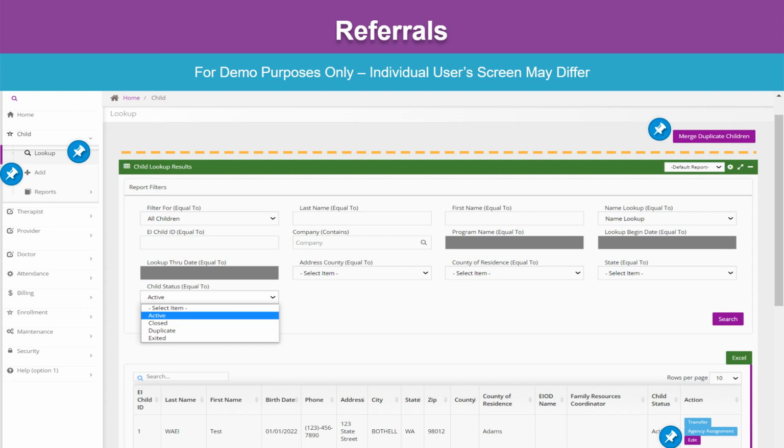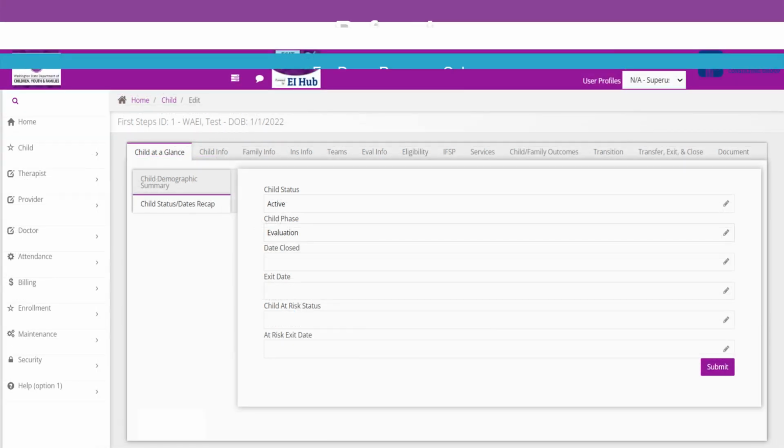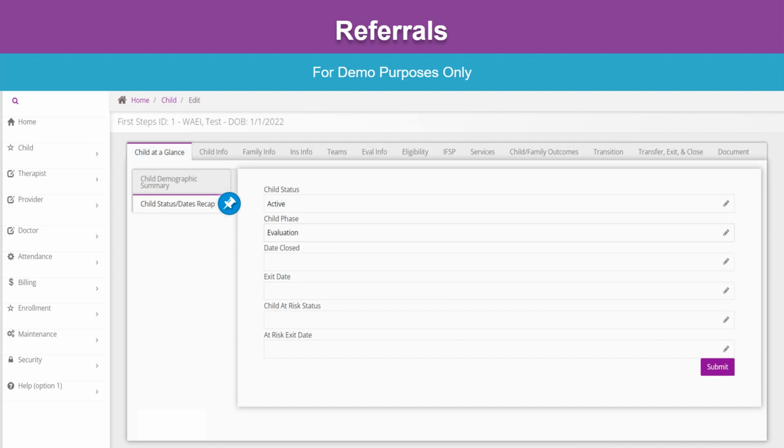To ensure we're covering all bases in this training, we'll take a deeper dive into what a referral looks like in ACORN. The Child Demographic Summary panel pre-populates with the child's most pertinent information, such as the child's ESIT number, status within the ESIT program, the child's phase within the ESIT program, phone number, county of residence, and assigned FRC. The Child Status Date Recap panel pre-populates with the child's status and phase within the ESIT program. As the child moves through early support services, eventually the child's exit date will also be captured.